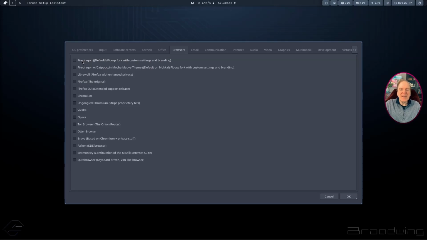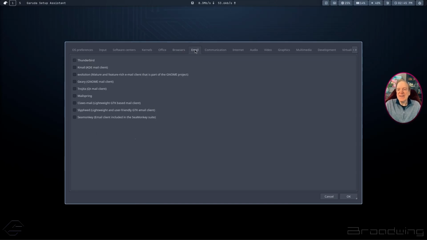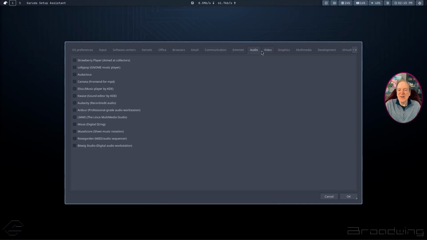But Firedragon is the default, and I believe it's already in there. And Firedragon is a fork of Florp. So that's kind of cool. Or maybe it's Florp. I don't know for sure, but I think I'll just go with Florp. But it looks like it's got custom settings and branding too, so that's worth taking a look at. Then you can add in email clients, communication, internet, audio.